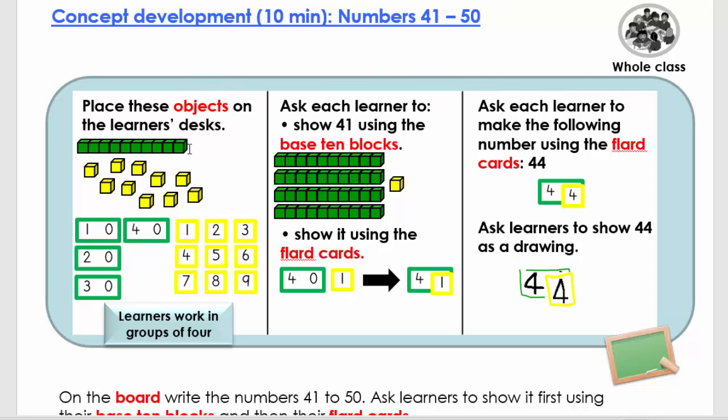Let's first quickly see here. We have 10 blocks here, but an easier way to represent it is by using a rod. Here we also have the tens cards that we need for this lesson. So it's 10, 20, 30, and 40. And here we have our unit cards that we need from 1 to 9. You can just point to it and the learners can also read it.